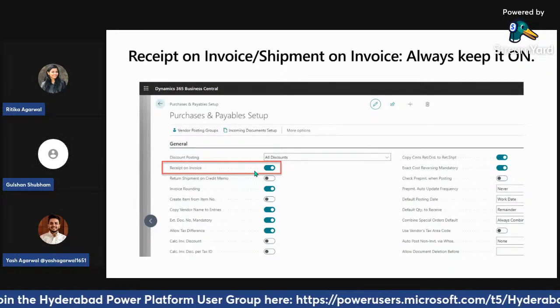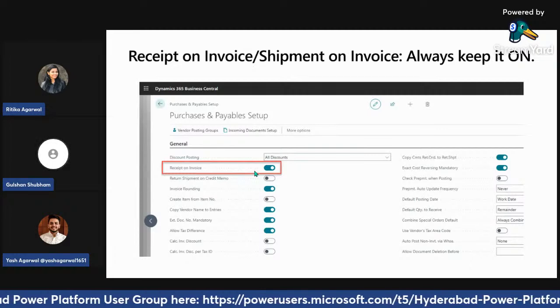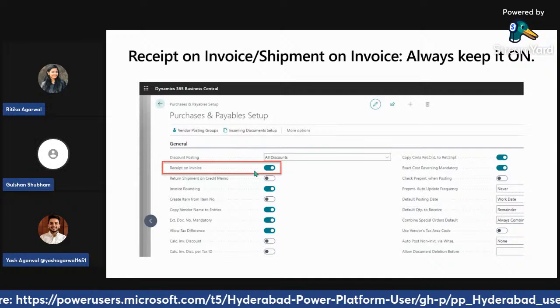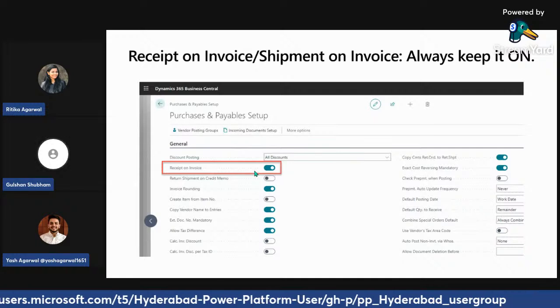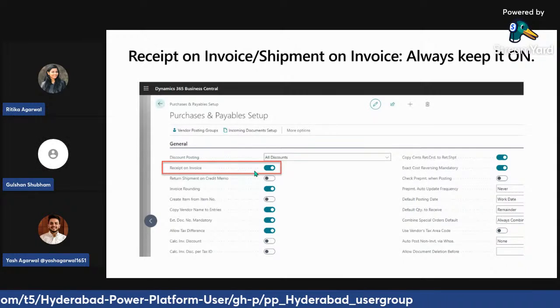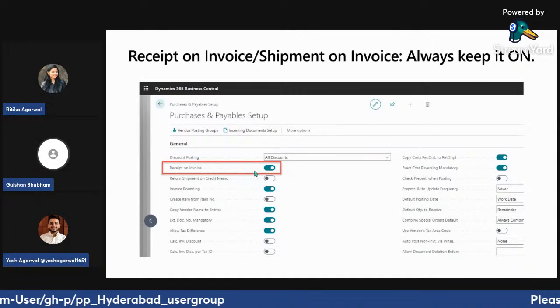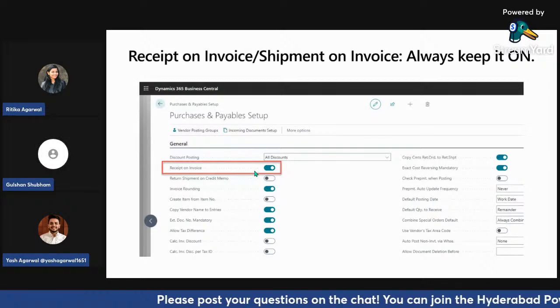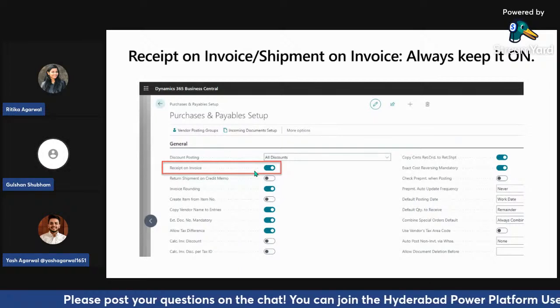In this case, what this field enables is that whenever I post a sales invoice, a posted shipment should get created, and whenever I post a purchase invoice, a posted receipt should get created. We understand that it is creating one additional document, which we used to have when we created from a purchase order or sales order. But this is what it does.